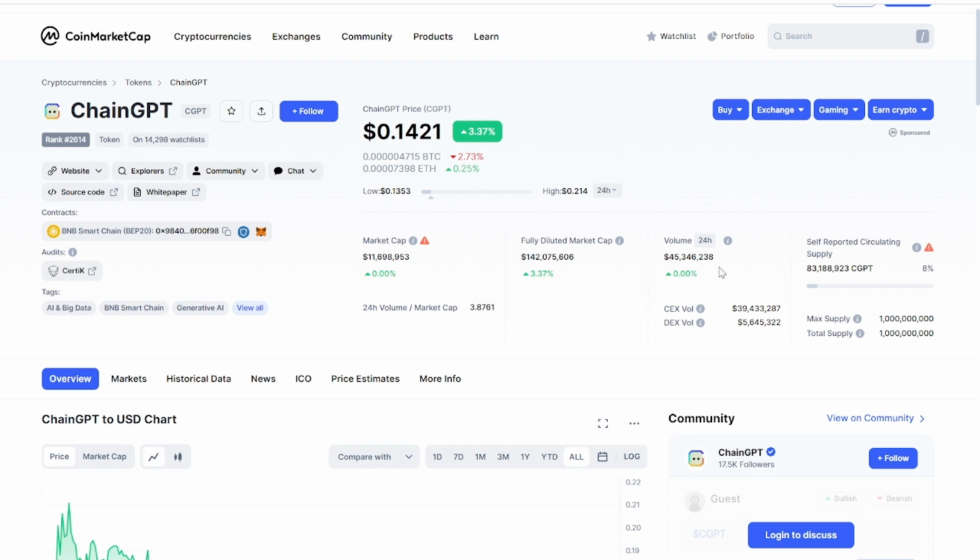The 24 hours volume of this project is 45,346,238 dollars. The max supply of this coin is 1 billion, and the total supply of this coin is 1 billion of this token. The self-reported circulating supply of this coin is 83,188,923 CGPT coins. So right now 8% of this token is in circulation.